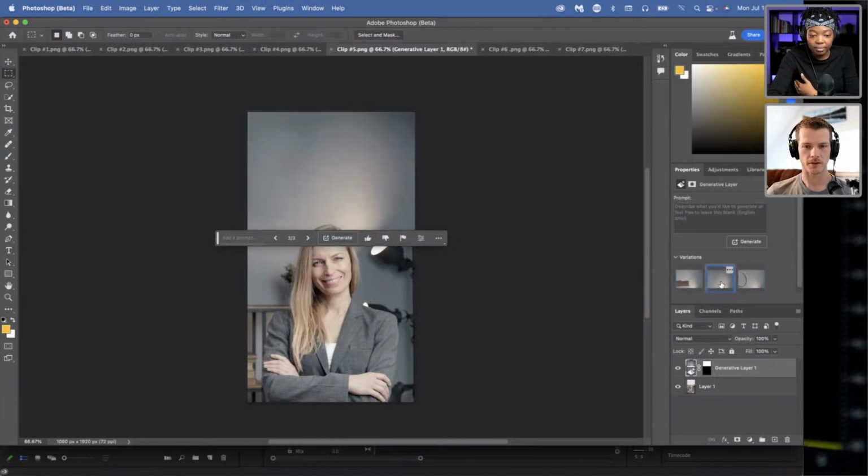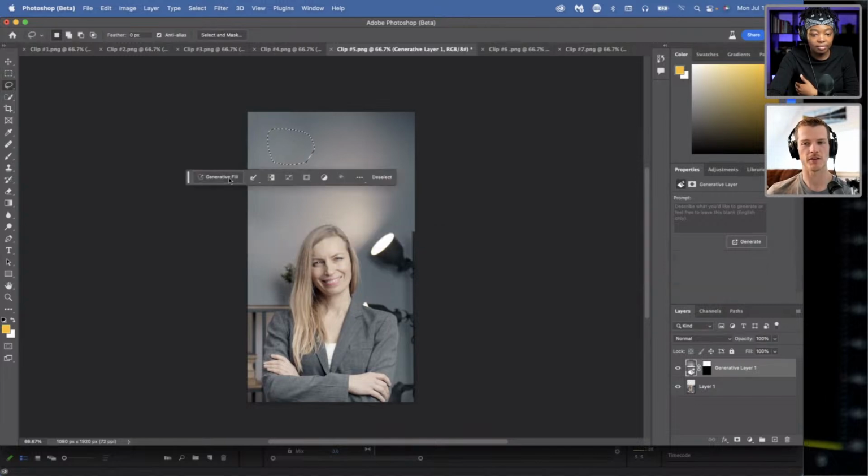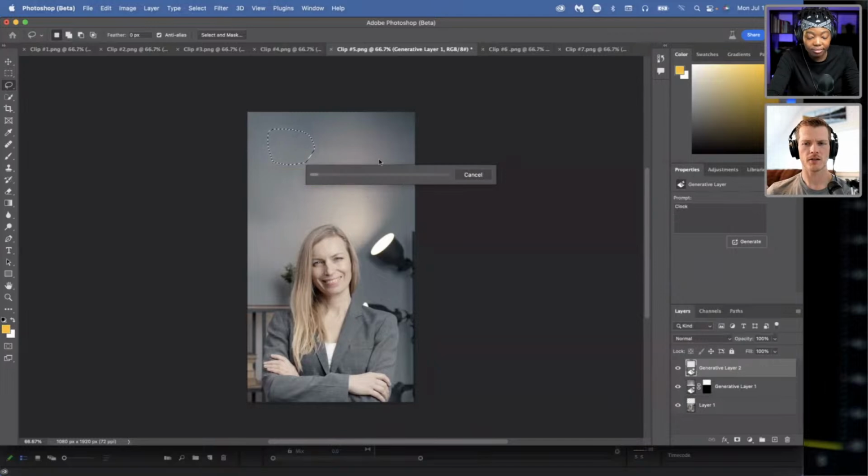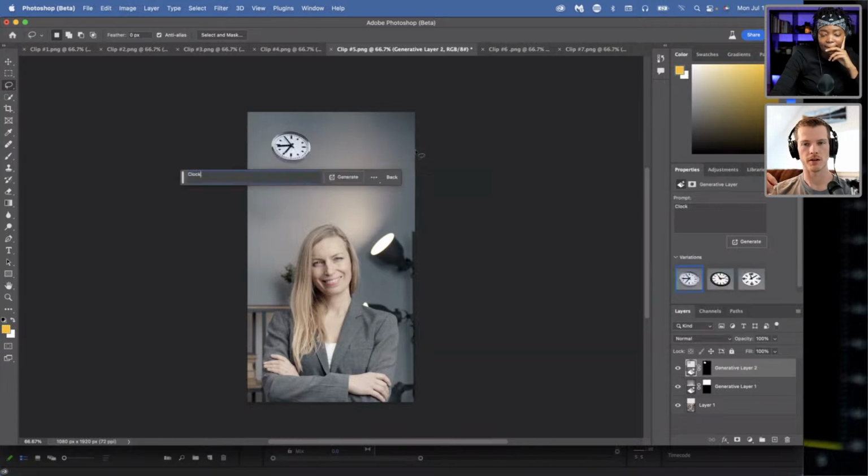Mike is asking if we could try really quick to put a clock on that wall. I think you can use the lasso tool if you wanted, or the circle marquee, just draw an area. Yeah, let's see what it does. In my experience so far, as opposed to the Adobe Firefly side of things where you can get a little more detailed, I think this works better if you keep it simple and let it generate.